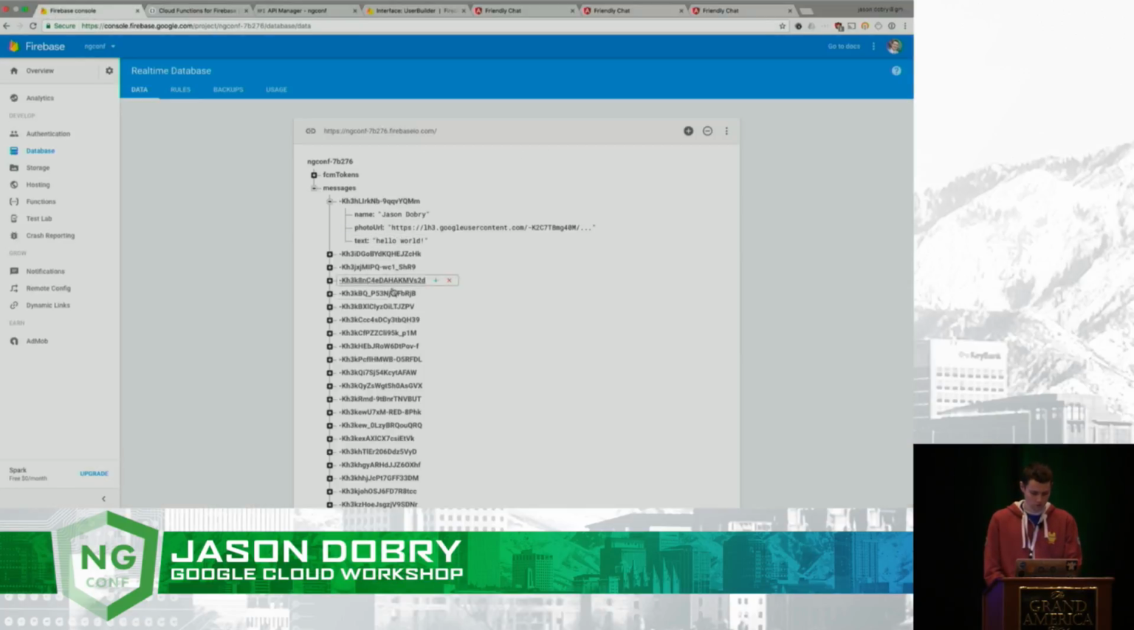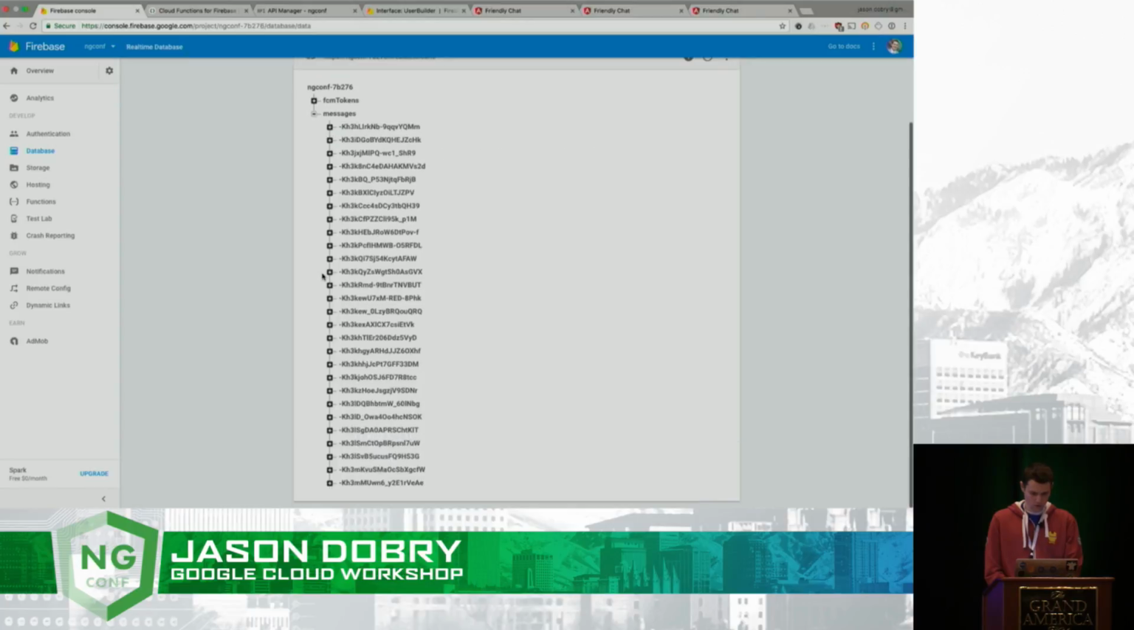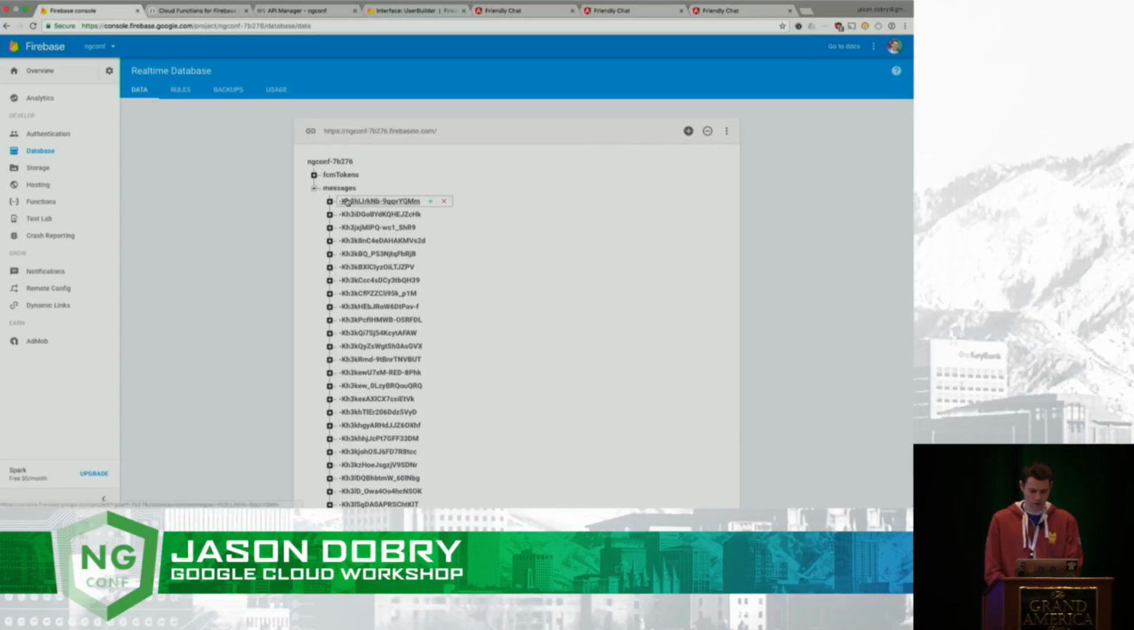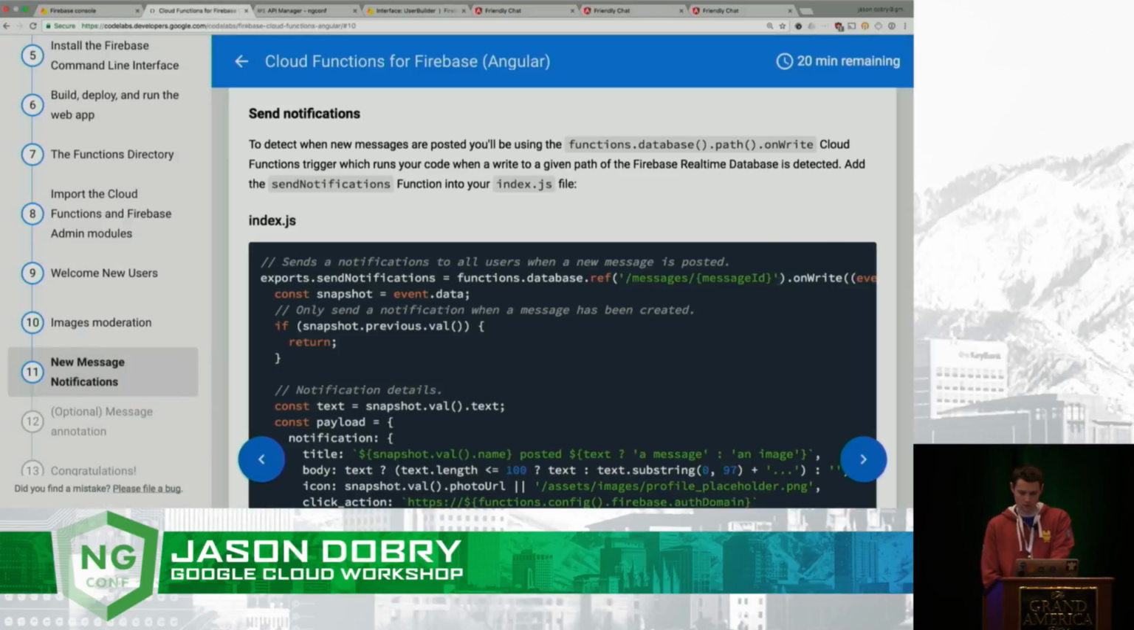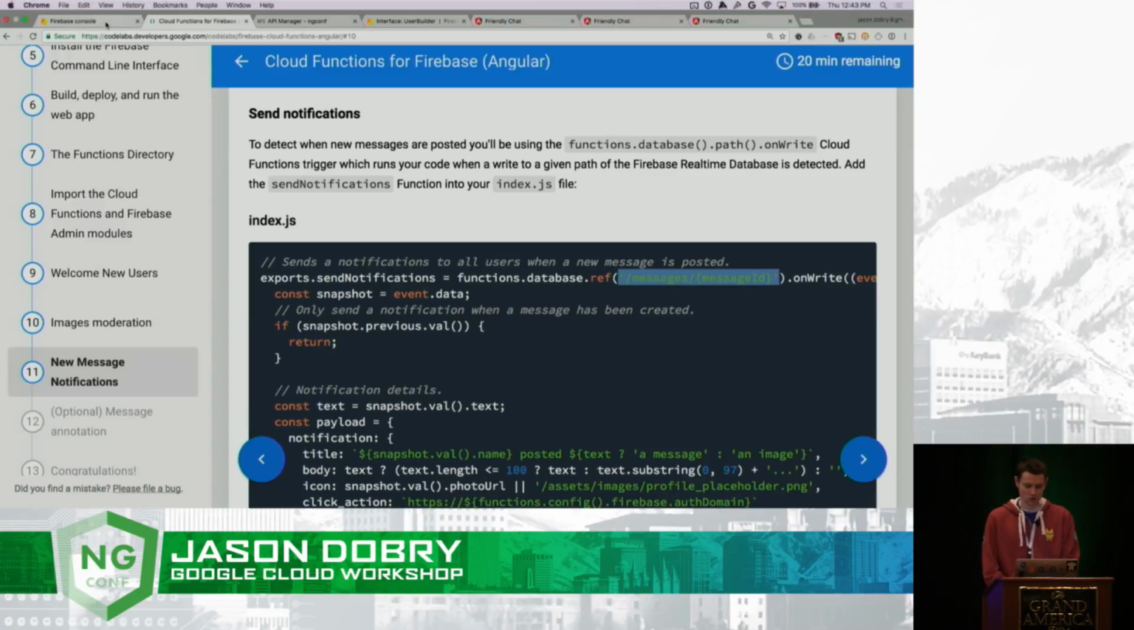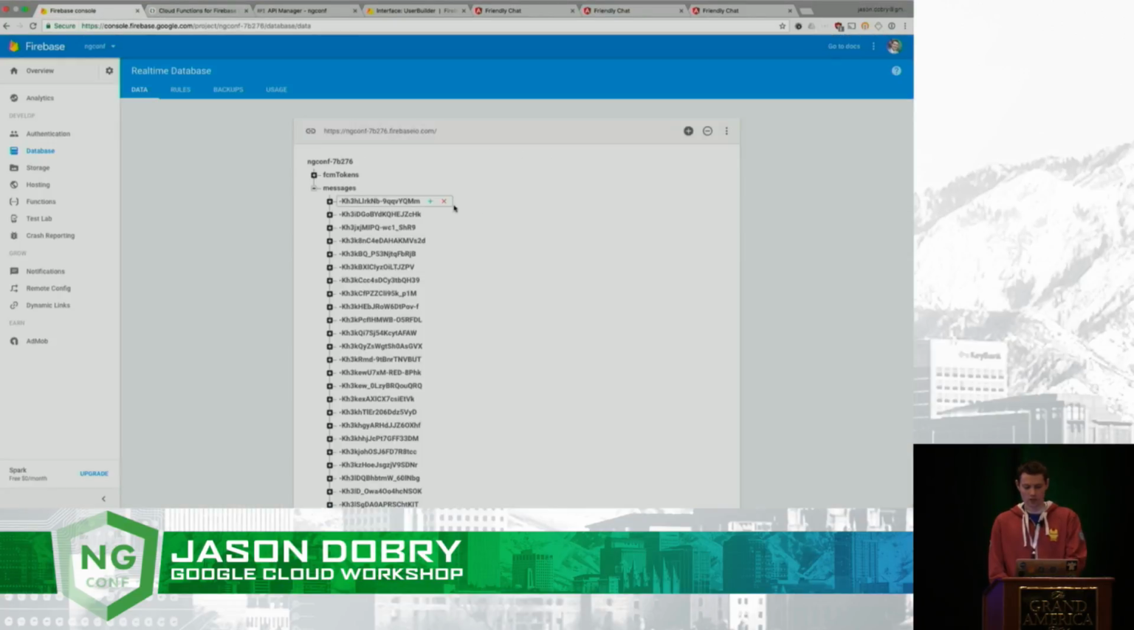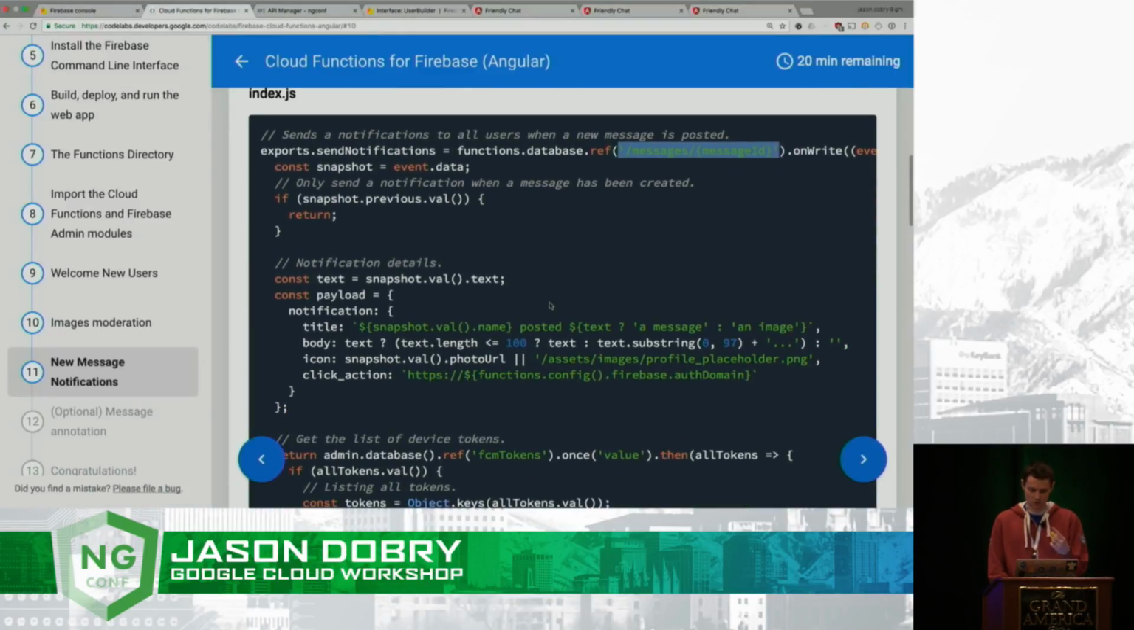So if I go back over to this database real quick, we can see that lots of messages have been added to this path. So /messages/message ID, that's the trigger. /messages/message ID, that's the tongue twister. So in the database, whenever any of those messages get changed or whenever something is added or deleted, this function is going to be updated.